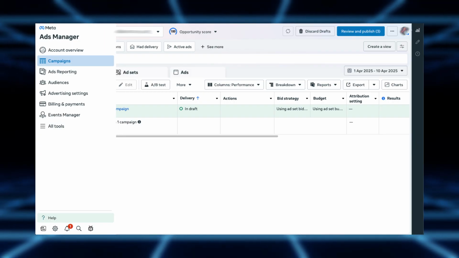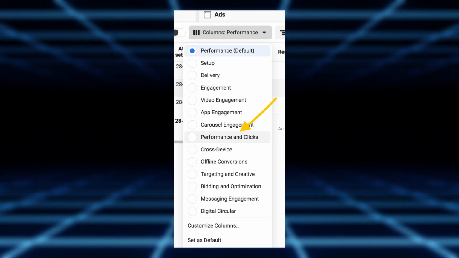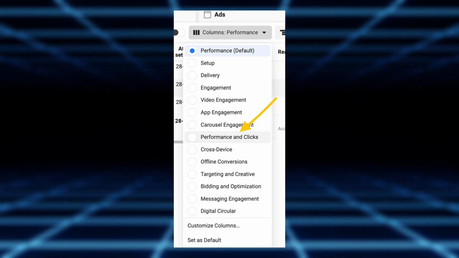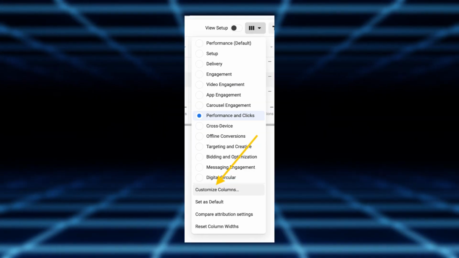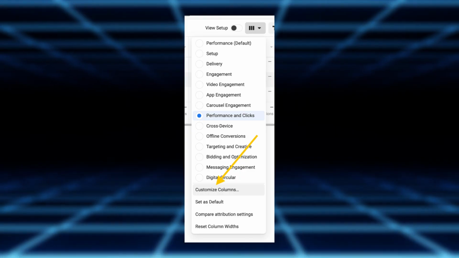Just click Columns. Select Performance and make sure Amount Spent is enabled, then click Apply. In the top right corner, click the Date selector and then choose the period you want to analyze.